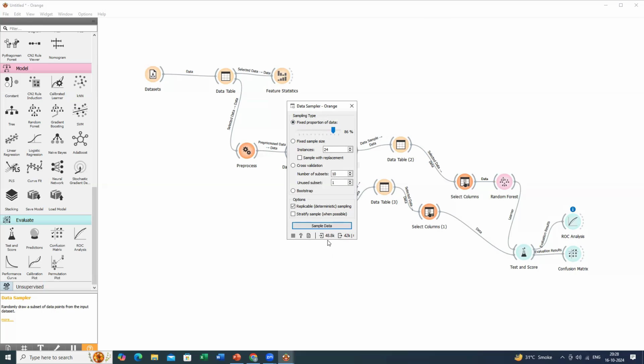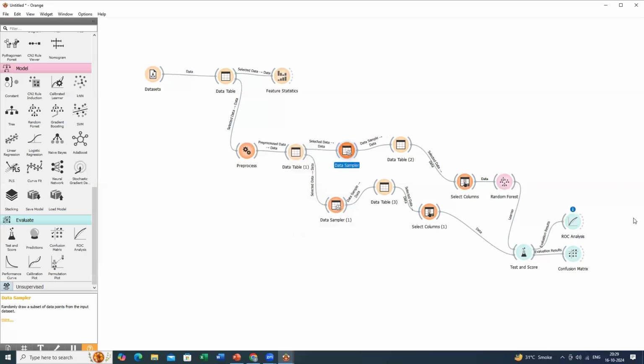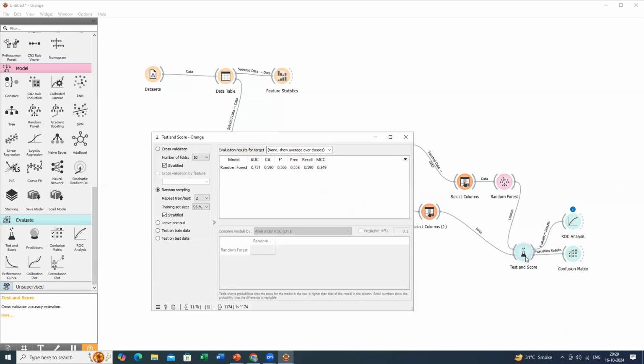Actually, the size of the data is very big, 48.8 thousand rows are there. Okay, so it is giving the error that the sample size must be as large as possible to classify the model. Okay, and now you are getting this value.